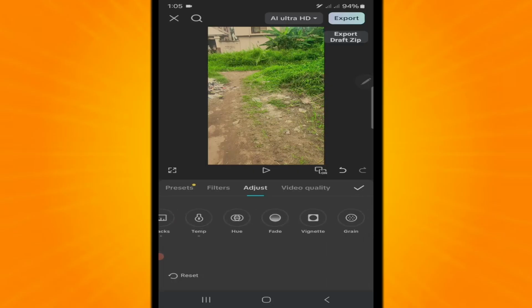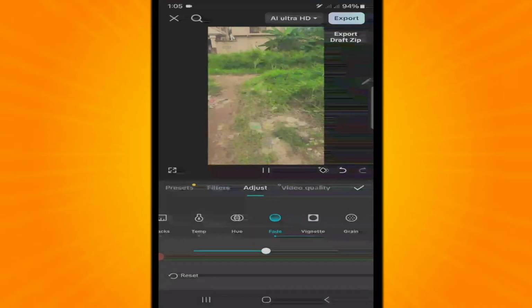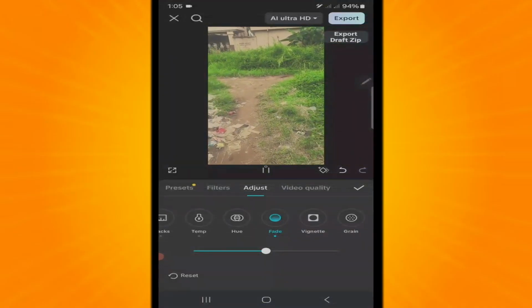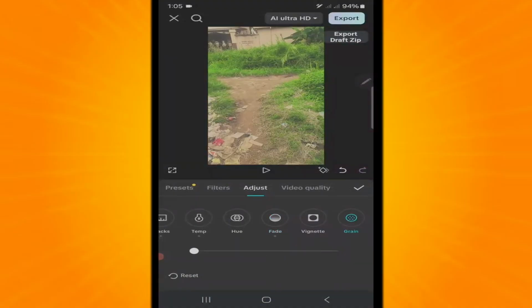Coming to this other one, we will have fade. You see what is going on here. Then I can add a bit of fade to make it look film-like. Okay, and also add grain. That's the grain, let me drag it to the extreme.